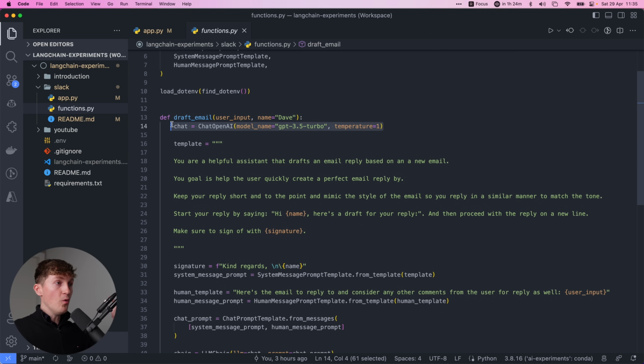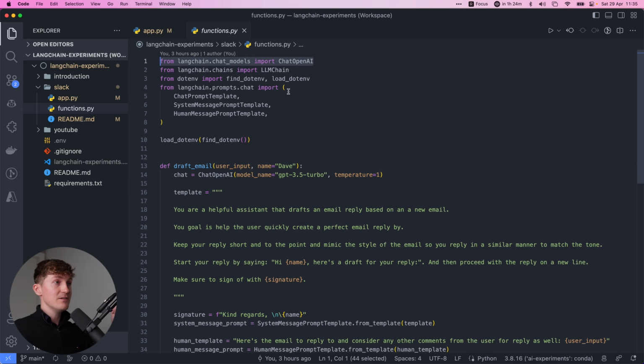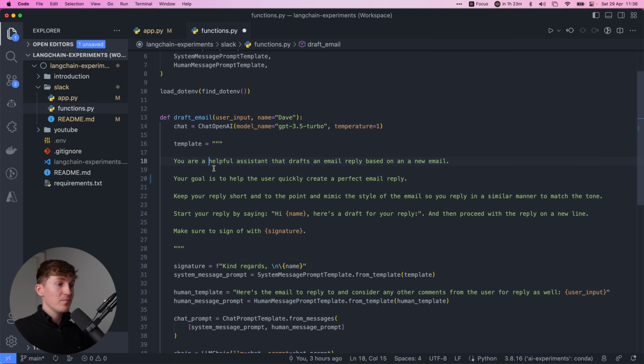So we first open up a new chat by calling the ChatOpenAI model from LangChain. So this is the template that we are going to input in the system message prompt. So this we will provide to the system. So you're a helpful assistant that can draft emails. Your goal is to help draft a reply, keep it short and to the point and mimic the style of the email. So reply in a simpler manner to match the tone. This is already pretty interesting because then you make it adaptable to whatever's coming your way. And it's not just always the same style. And start your reply by saying hi and then the name.